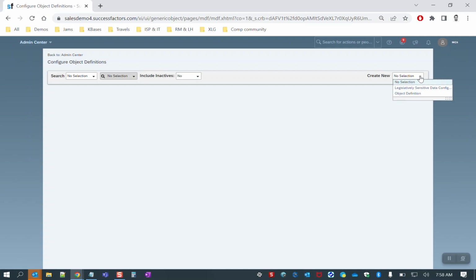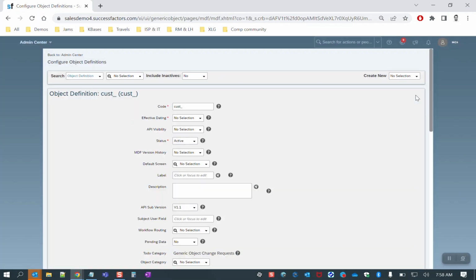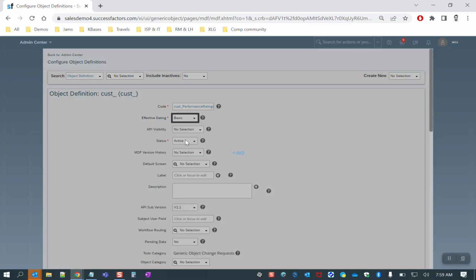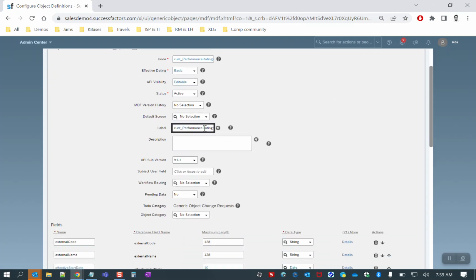So let's get started. The first step is to create the MDF object, which will eventually be used to drive eligibility. And so we're going to call this object performance ratings and make it effective dated basic. Yes. API visibility, this is really important, should be editable. Then we can call this one performance ratings.